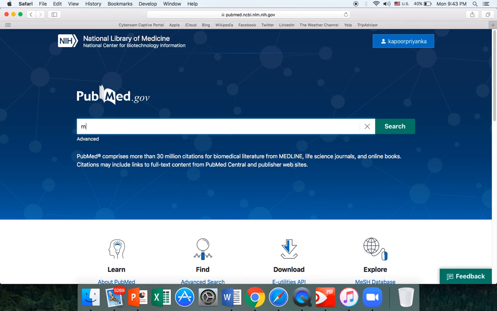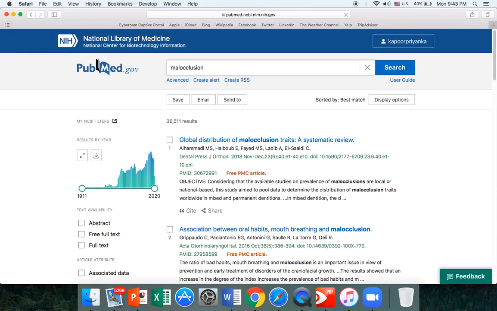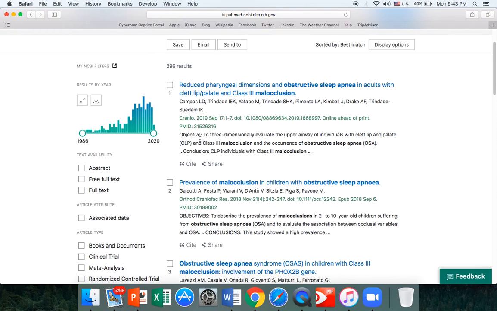So I'm going to type here malocclusion. I'm going to team it up with the Boolean term AND, and obstructive sleep apnea. So now if I click on search, I'm going to get this. So it shows 296 results, and you can see here the results are listed here, and as it is, we have this particular abstract also available with the results.